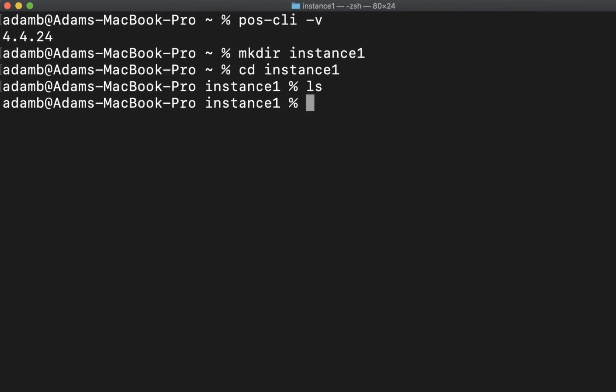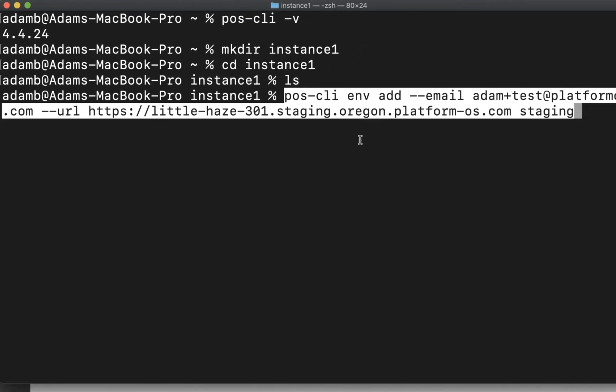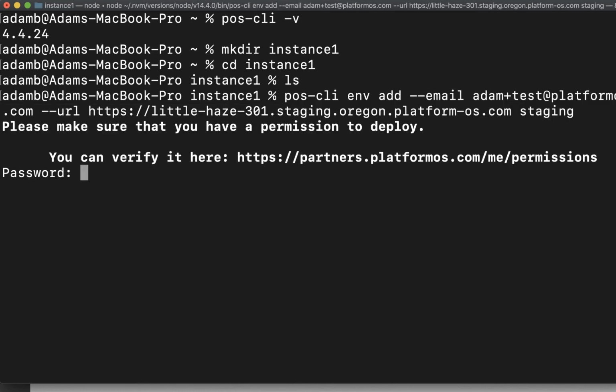It's empty, and I'm pasting the pos-cli syntax string, which has already been created for me, which links the instance Little Haze, which is on my staging environment. It adds an environment variable called staging in a hidden file. It's connected to my partner portal and it's now going to verify my user account.